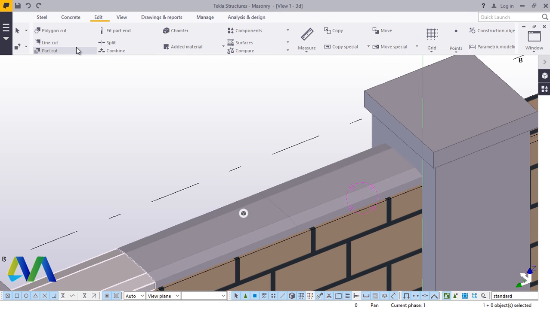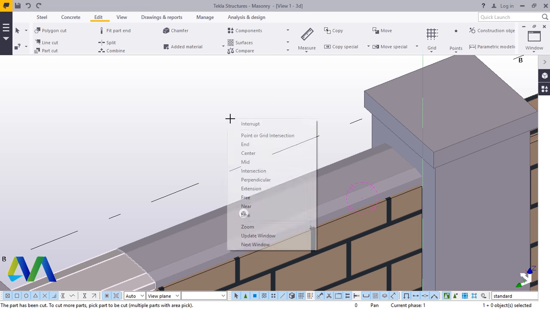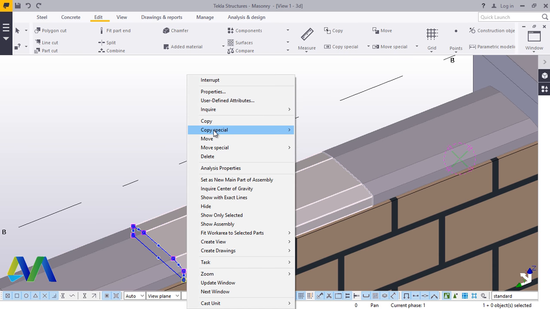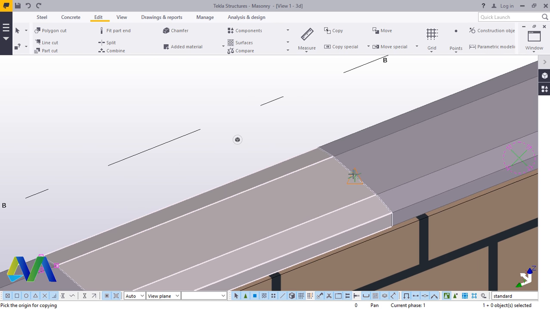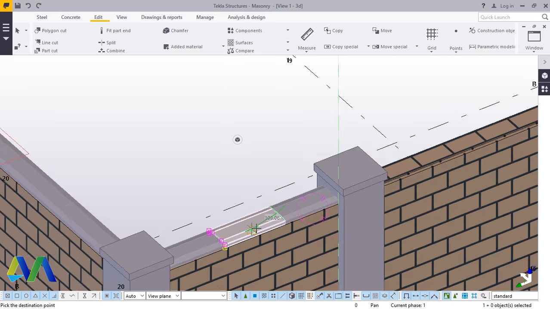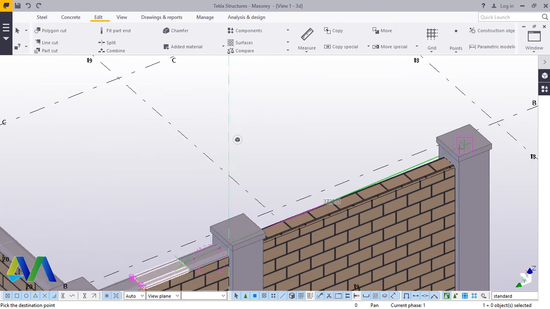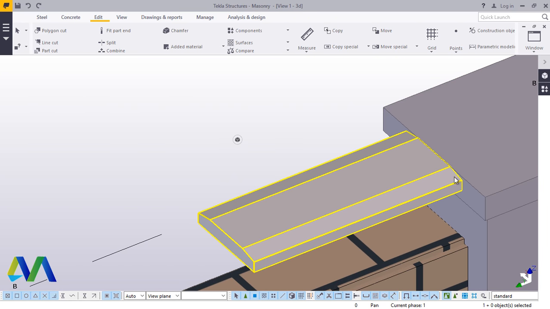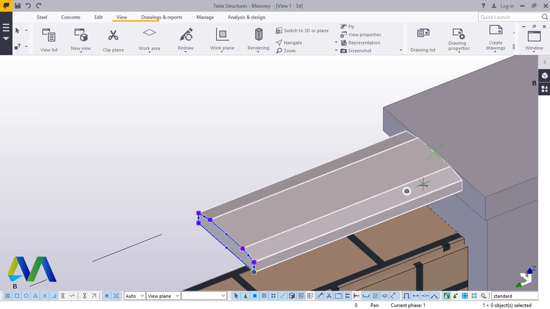Come to edit, at the cutting part, you want to cut that. Click on that copying, pick that, snap right there, snap right there. Now we'll pick on that, come to view and turn this round like this.